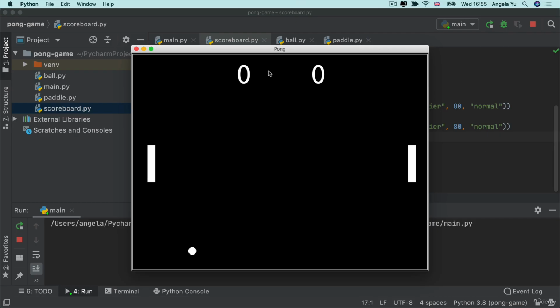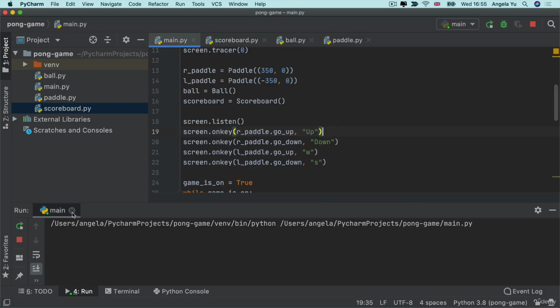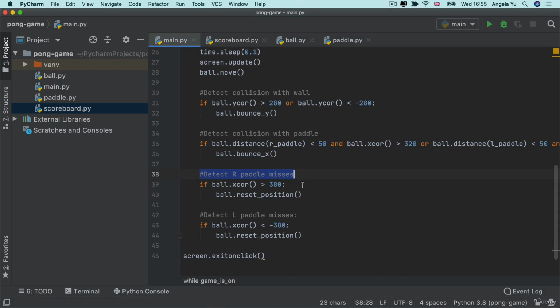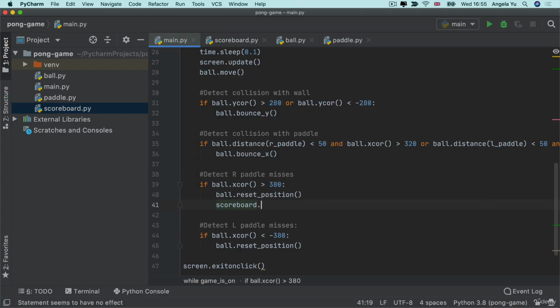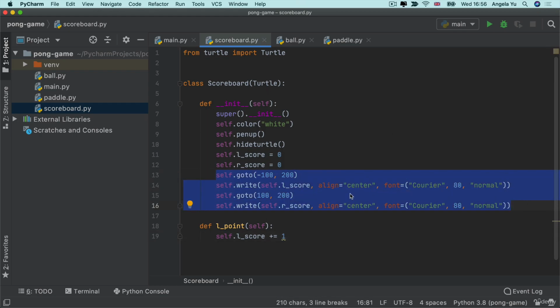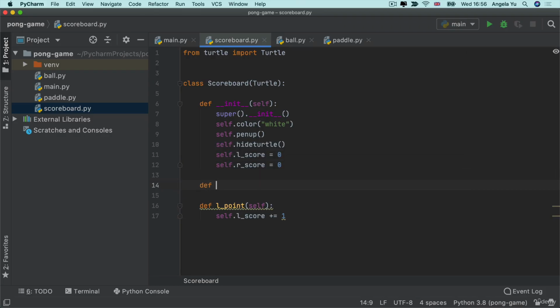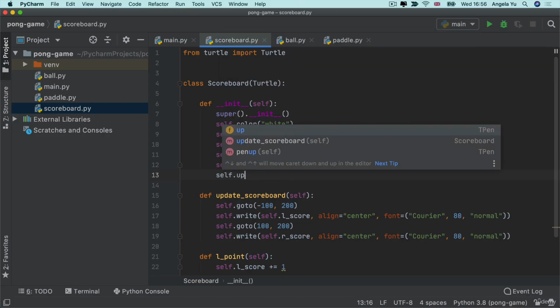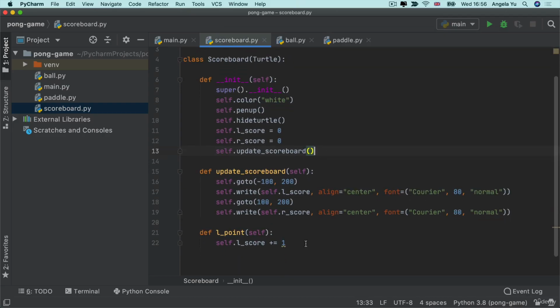Now, what we actually want our scoreboard to do is to keep track of the score. So when the right paddle misses, it's a score to the left-sided player. We can define that in our main.py. When the right paddle misses, then we're going to get the scoreboard to give the left side a point. So maybe we could have a method called l_point in our scoreboard that increases the point of the left-sided player. So we can say self.l_score += 1. In addition, we're going to need to update our scoreboard, but all of that code is stuck in the init. So let's go ahead and move it out into a separate function, which we'll call update_scoreboard. And we can call self.update_scoreboard when we first initialize the scoreboard, but also when we score a point.